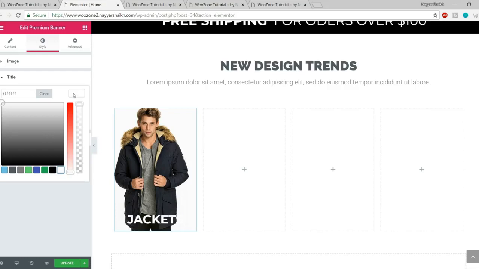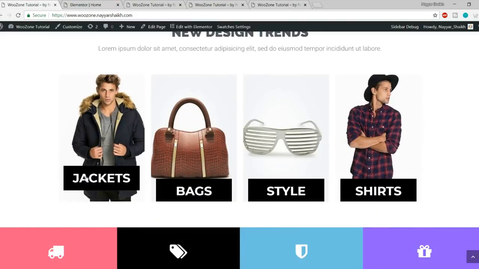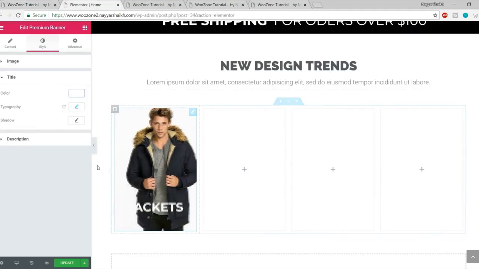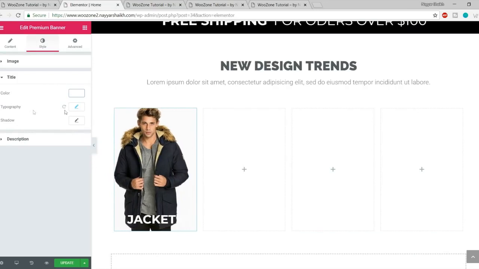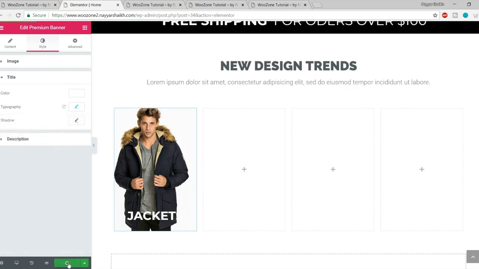Let's make it white. Now by default we cannot put this background, like you can see the background which I have put, this black background. We cannot do it this way. I'll show you how you can do it. First let me add one more thing. Go to typography. Let's increase the line height to 2. So make the line height 2. Now click on update.